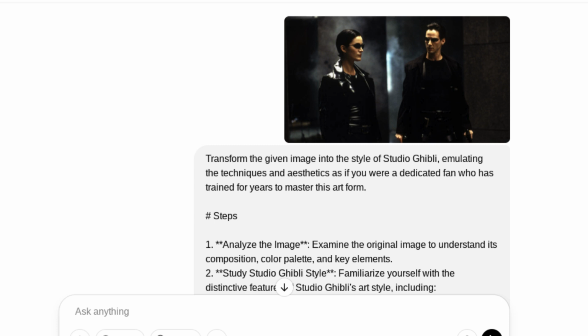So once you copy and paste the prompt, you can just hit enter on your keyboard or hit return if you're using your phone, and this will generate the results for you.